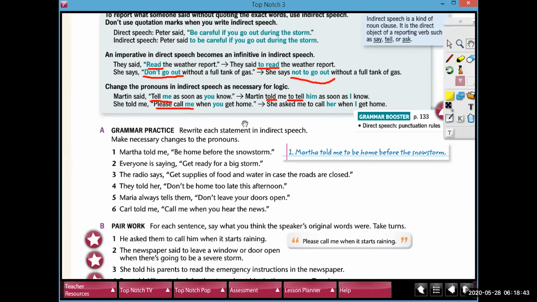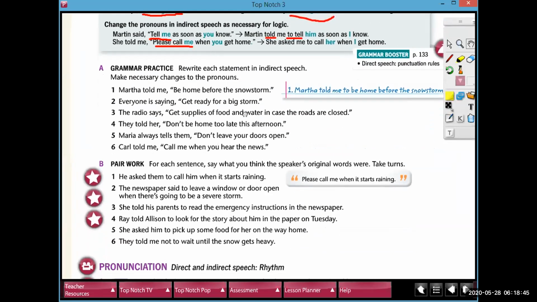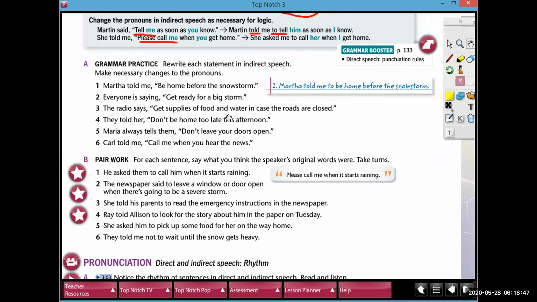Here we are going to rewrite each statement in indirect speech. The example is Martha told me, and then there's a quotation. This is exactly what Martha said: be home before the snowstorm. And here it is with indirect speech. Martha told me to be home, because this is an imperative.